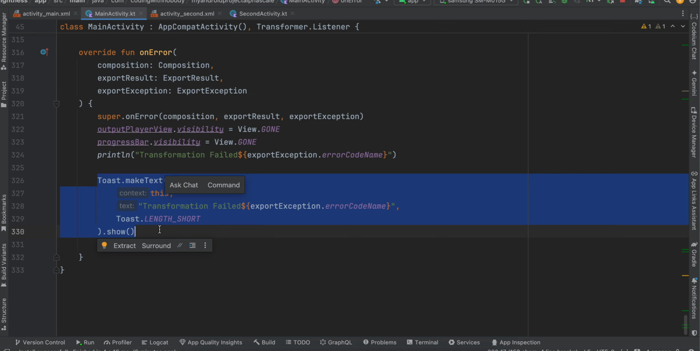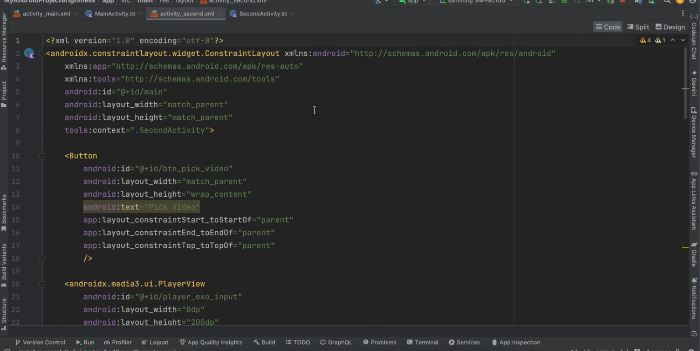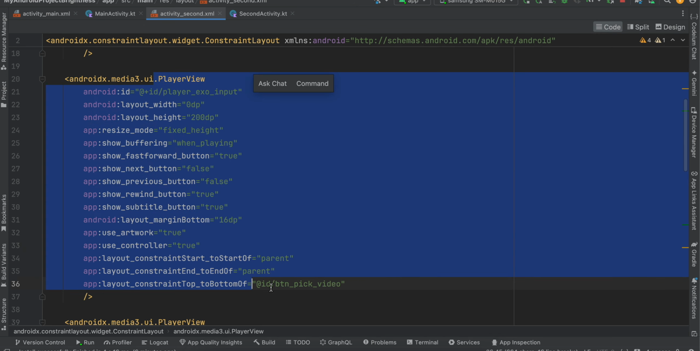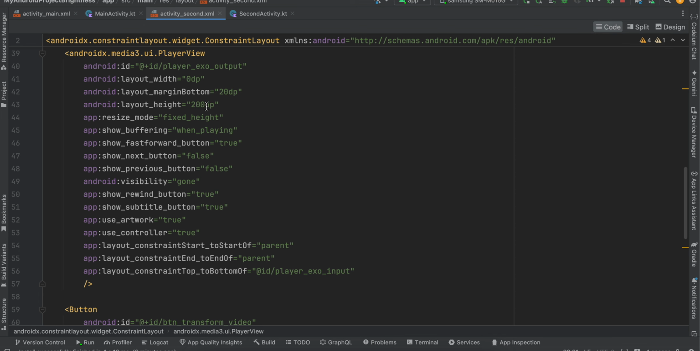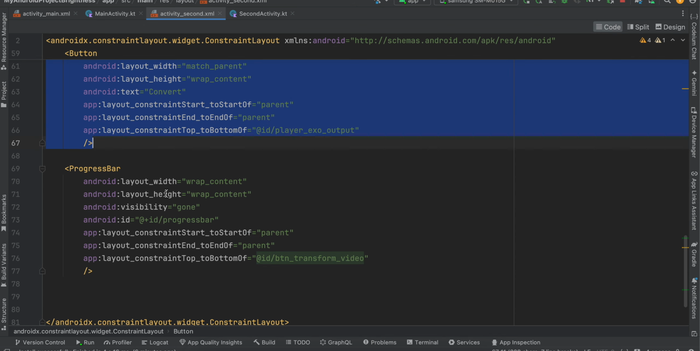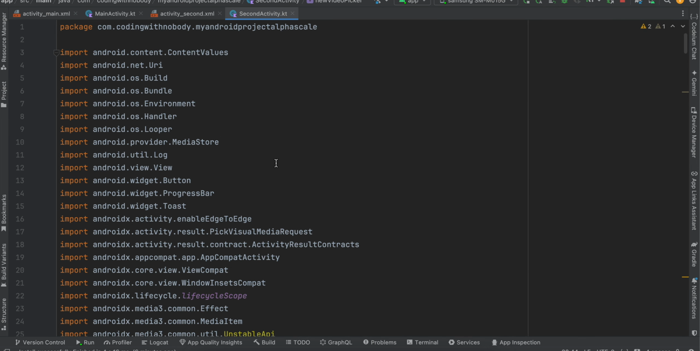That's it. Now coming back to the second activity, it is exactly similar to the first activity, so I won't explain in much depth. The only thing inside the layout is that I have added one more button to pick a video. Rest everything remains the same. This is for the initial player view, this is for the second player view, this is for the convert button, this is the progress bar. Coming back to the second activity, these are all the imports.